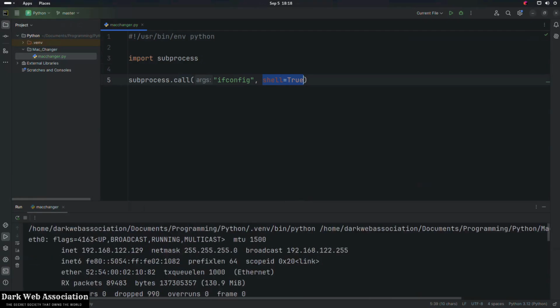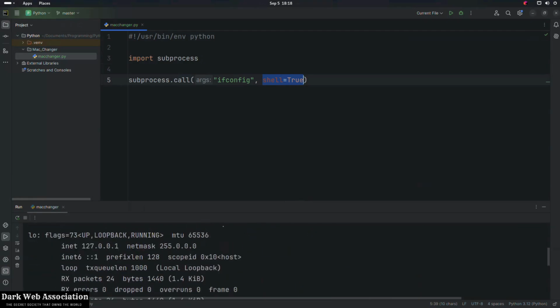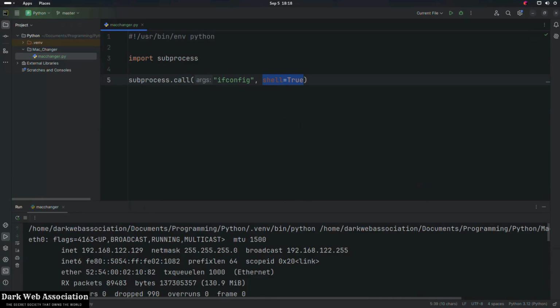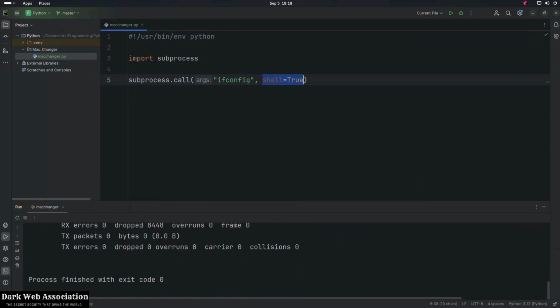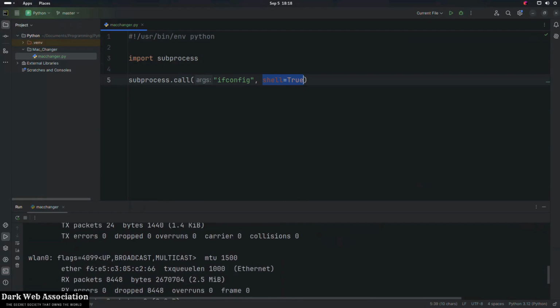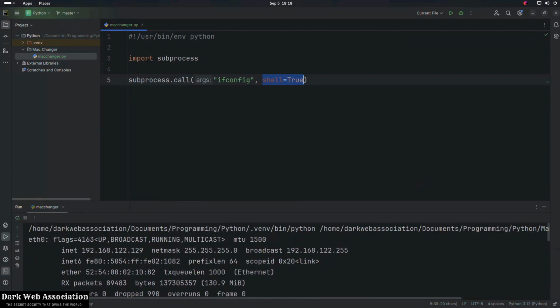So this is a very simple example. I just wanted to show you how to import a module and run a very simple system command. And then in the next lecture, this is going to make more sense because we're going to use it to write a script that will change the MAC address for us.